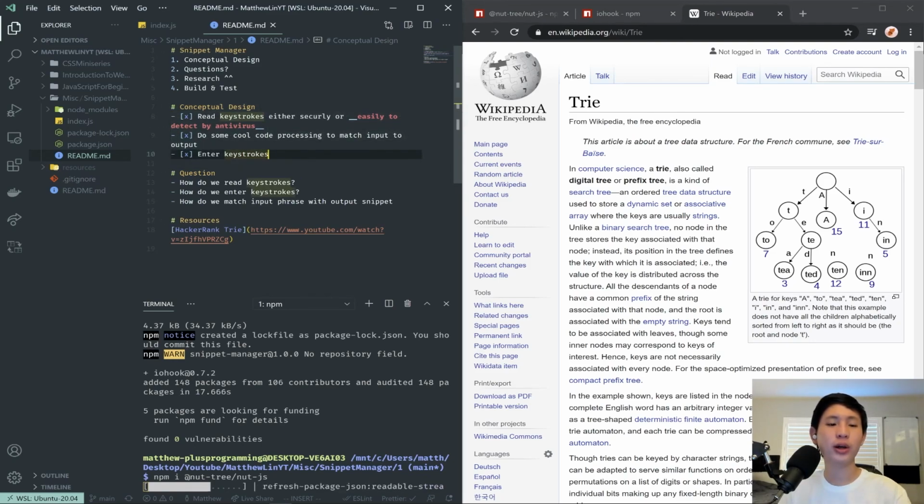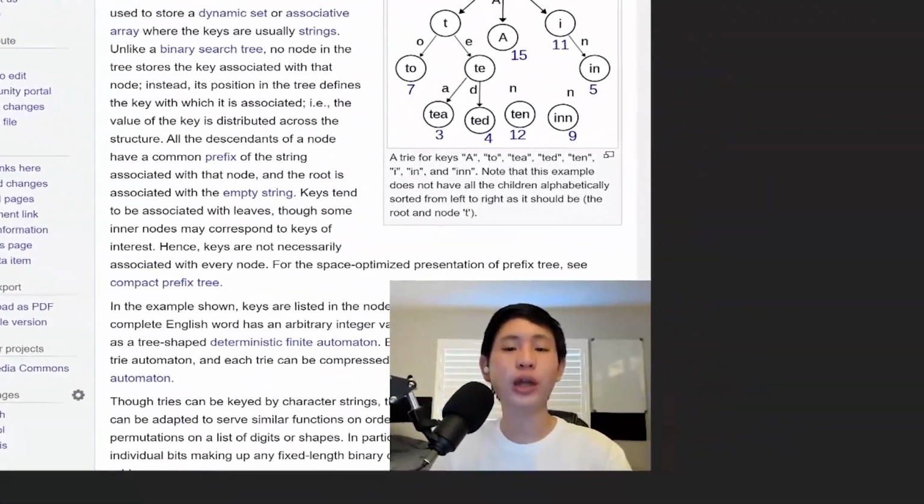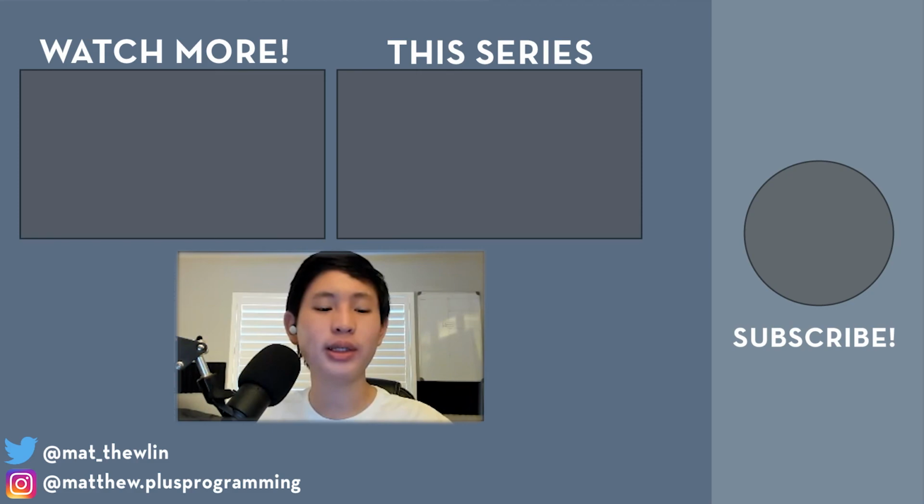In the next video, we are going to be going over basically starting to build out this program that reads in our keystrokes and then processes it and then spits out our final snippet, or it doesn't spit out anything if the snippet is invalid, of course.